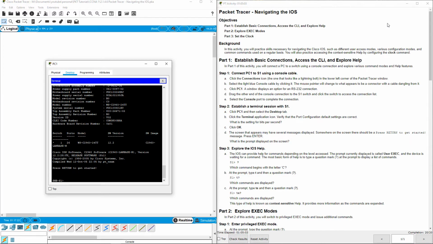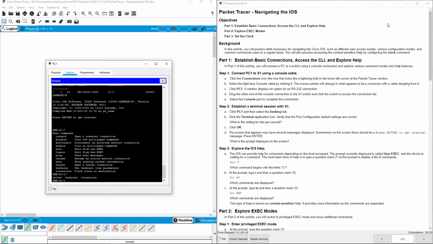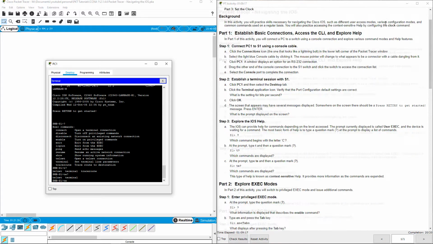Now let's go on to step 3 and explore the IOS. So type the question mark command, and we see all the commands available for the user exec mode. If we want to look at specific commands, which is context sensitive, type T and directly after use the question mark. This will look for any commands starting with the letter T. Let's take this one step further. Type TE and question mark. As we see now, it only outputs 2 commands that start with TE.